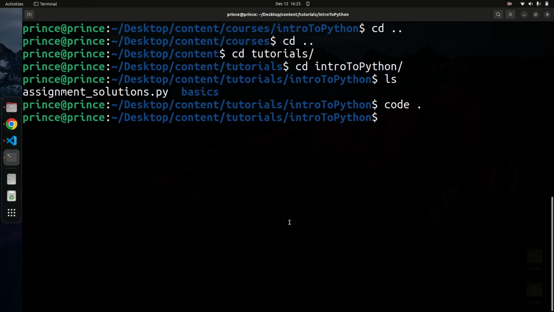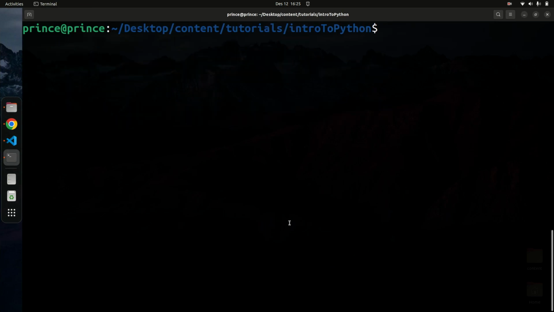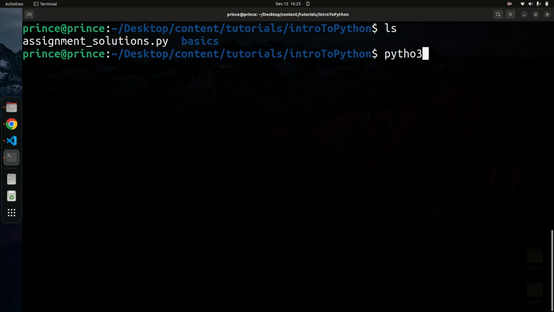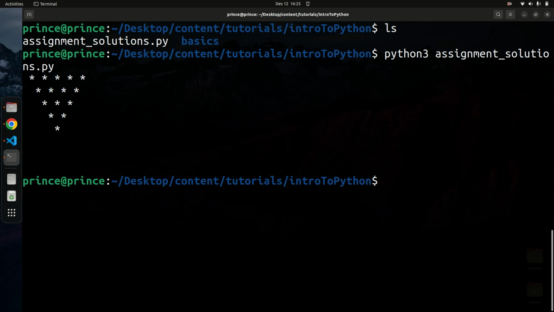So I'm just going to go in here, clear the terminal, and go into my assignment. So I'm going to python3, then the assignments folder, and then simply run that file. So we get that shape printed right there.